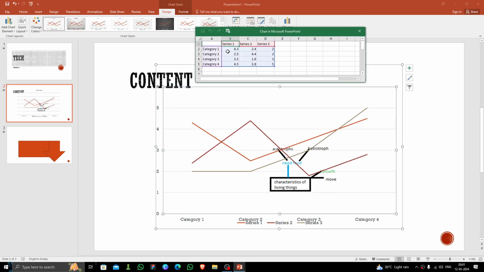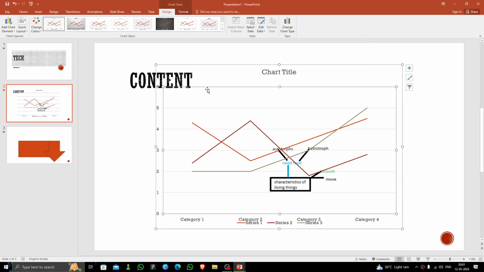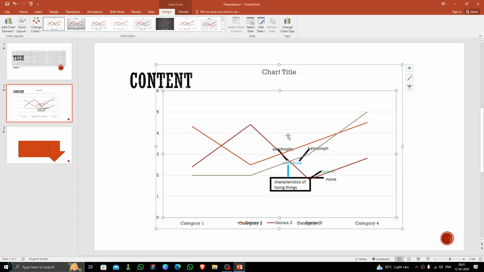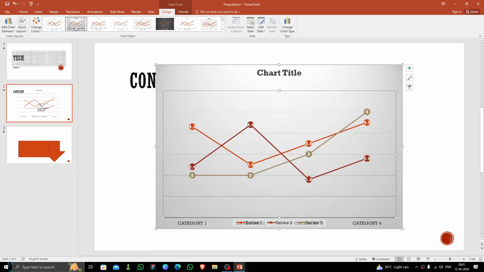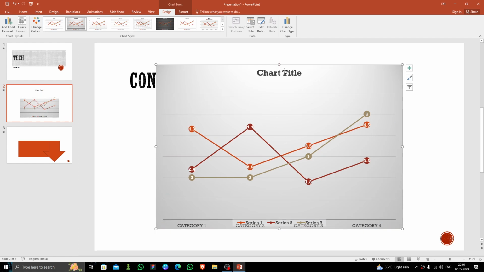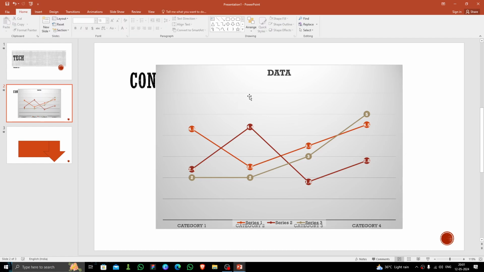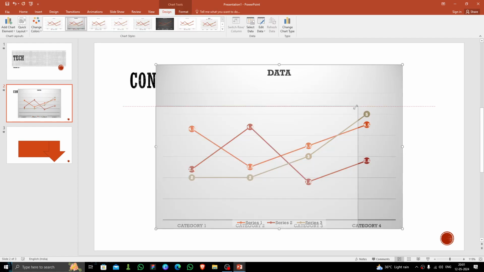So here you have to input your data. You can just copy and paste it from MS Excel, or you can use this also. So this is how you can make charts. From here you can use the background also, as you can see. You can give a chart title as well. Let's see, like, data. So I have named it data, you can name yours whatever you want.